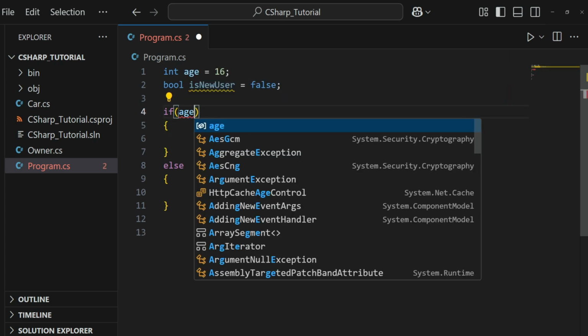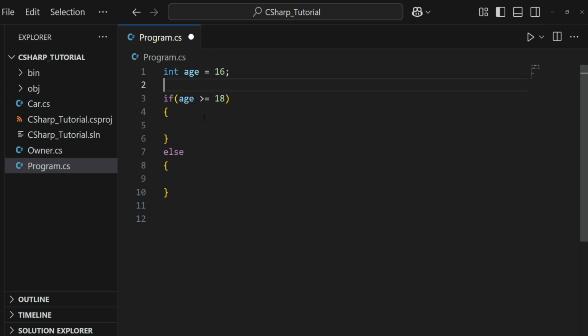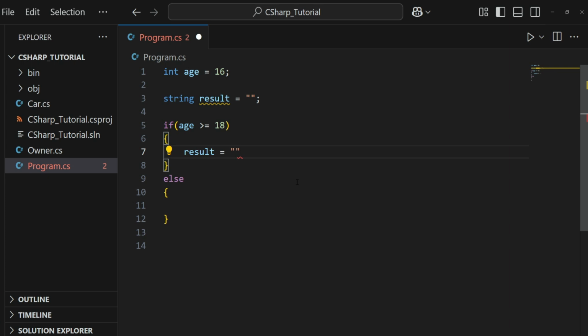If age is bigger or equals 18, and we can have some kind of string here, result. And maybe this string is empty right now. Maybe at the beginning it's empty. But then if he is over 18, then we're going to set the string to be adult. If he's not over 18, then he is a minor, right?